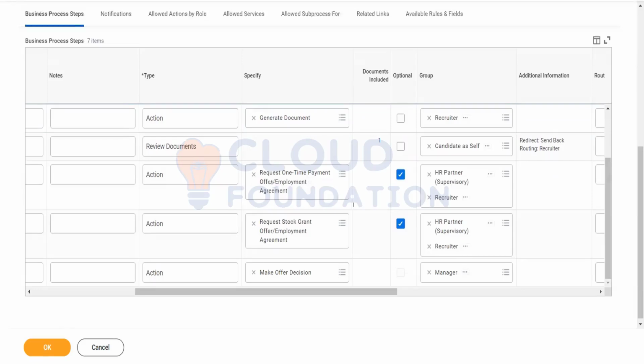Okay, so the next steps are one-time payment, then stock grant, and the end is the offer decision. One-time payment and stock grant will trigger once the candidate accepts the offer. We don't trigger them with the offer letter mainly. We can do it, no issue on that, but it's good practice to include them after the document is generated. And if I click on OK now, I'll see the button to configure the documents.